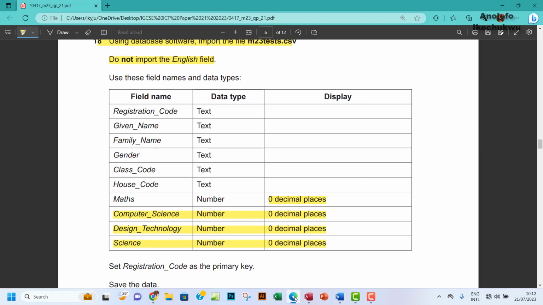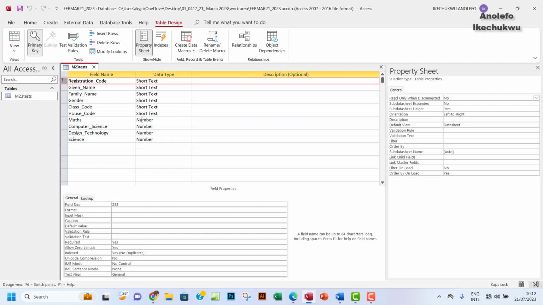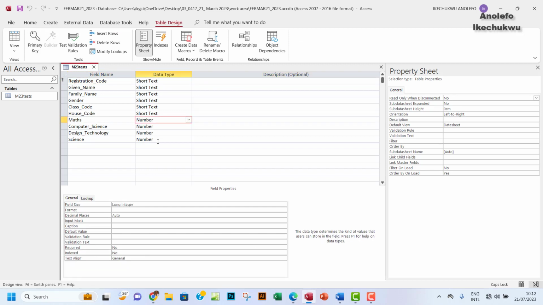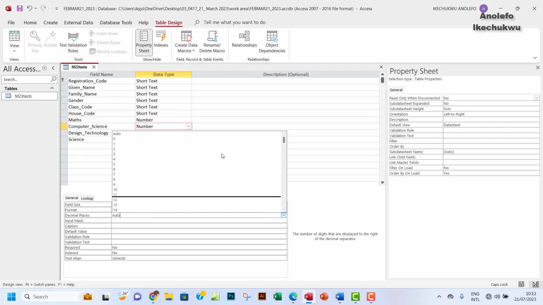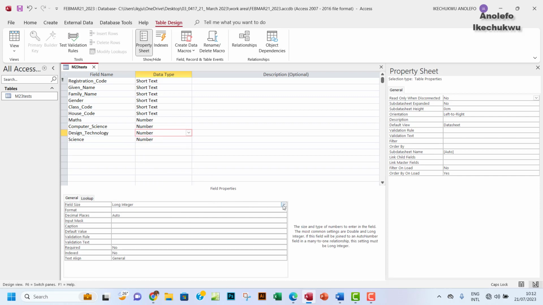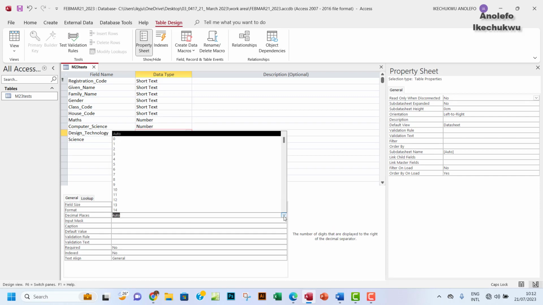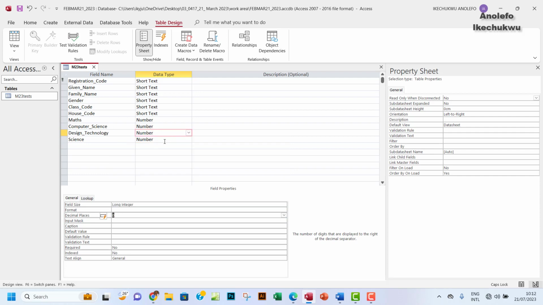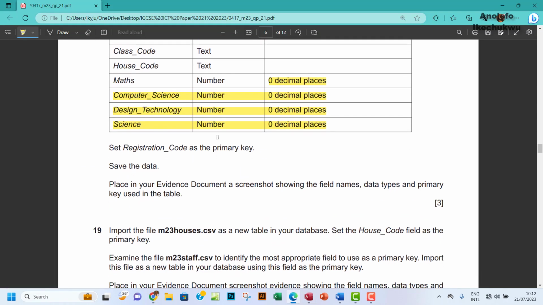So let's begin. We want to go to maths here. You want to get to decimal place, set it to 0 decimal place. Set this one also to 0 decimal place. And this also, sorry, decimal places 0, and then science to 0 decimal places. Okay, so I will save my changes also. And then let's see what else. Okay, save the data, which we just did.